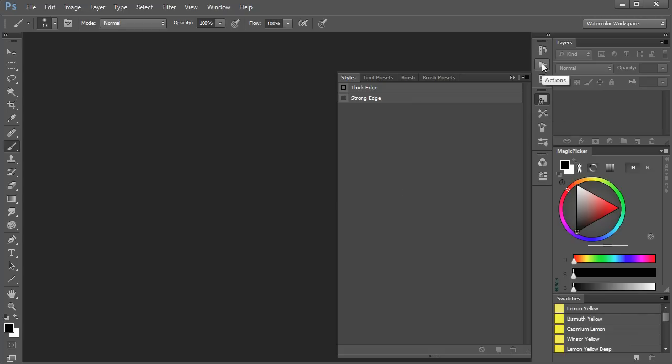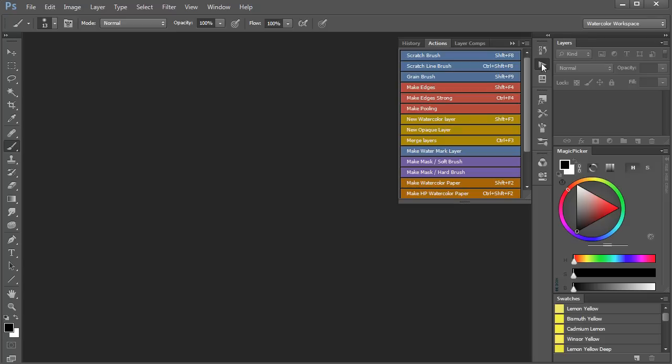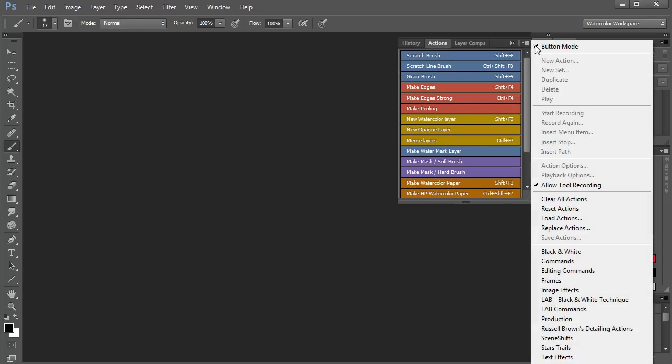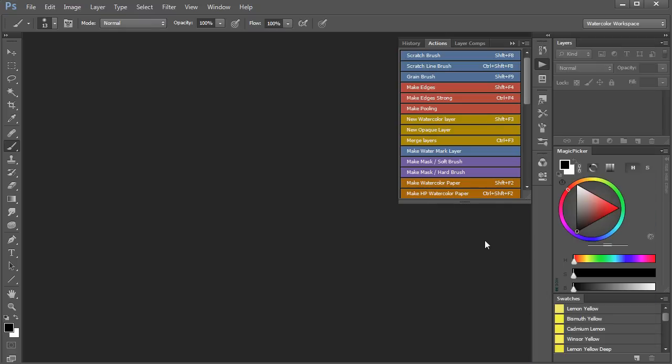And we're now going to import the actions. So this up here. Again, click on this little link. Right at the bottom you'll see an entry for watercolor actions. Click on that, and it'll import the actions for you.